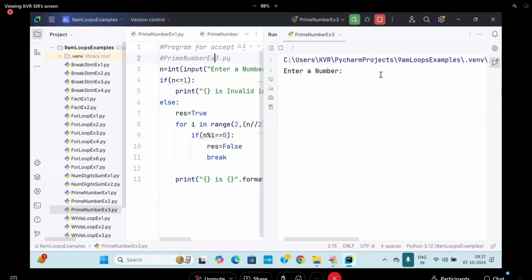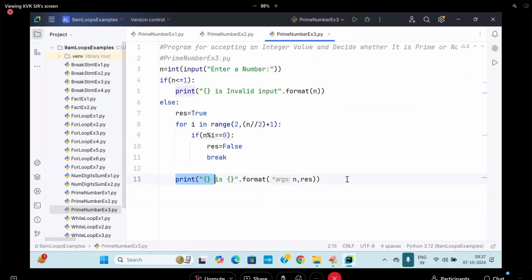I will enter something like 9. 9 is called what? False. No meaning in that. For that, if you are reasonably good in the subject, I will write one ternary operator. What is the ternary operator? Prime if RES, else I will write not prime. If RES is true, it will print prime. If RES is false, come to the else spot and print not prime.